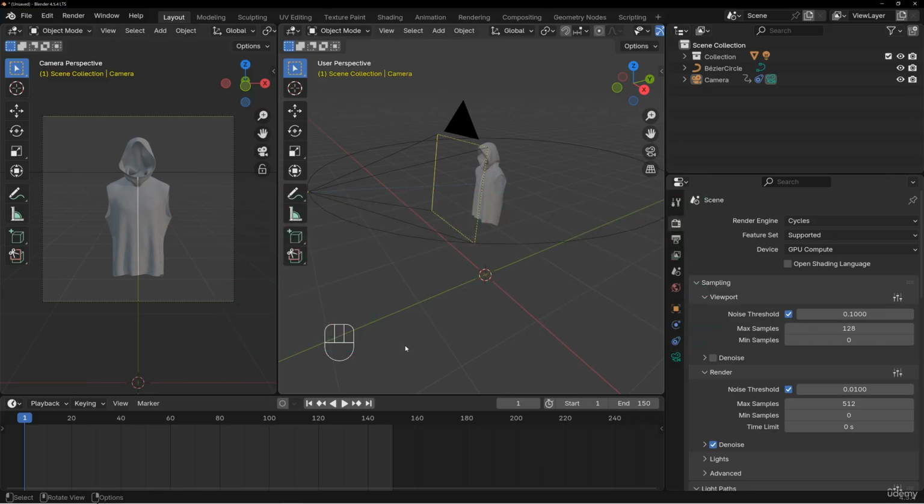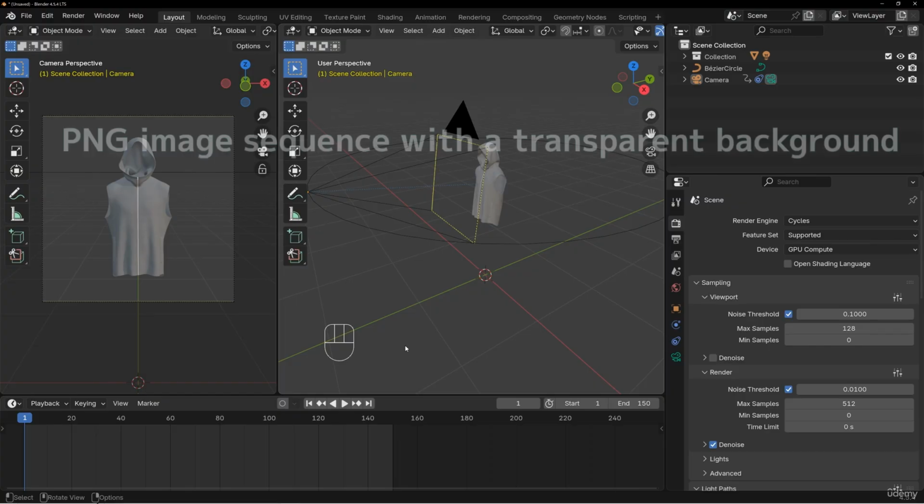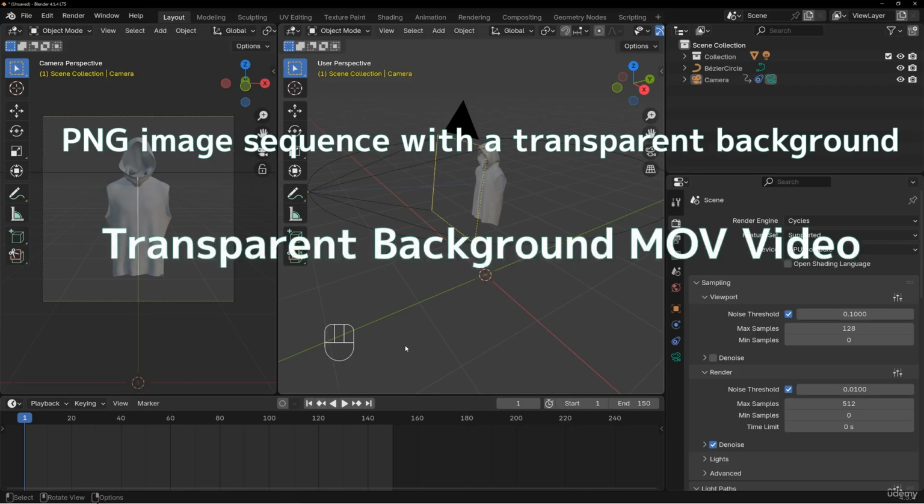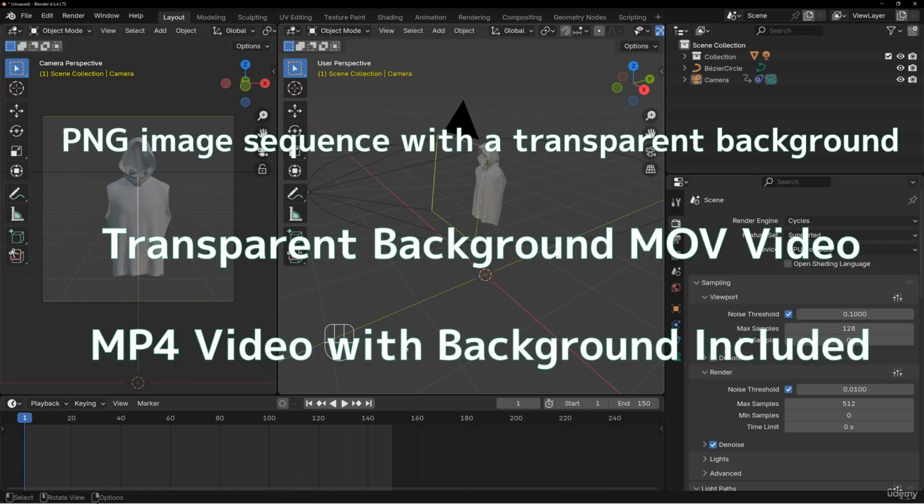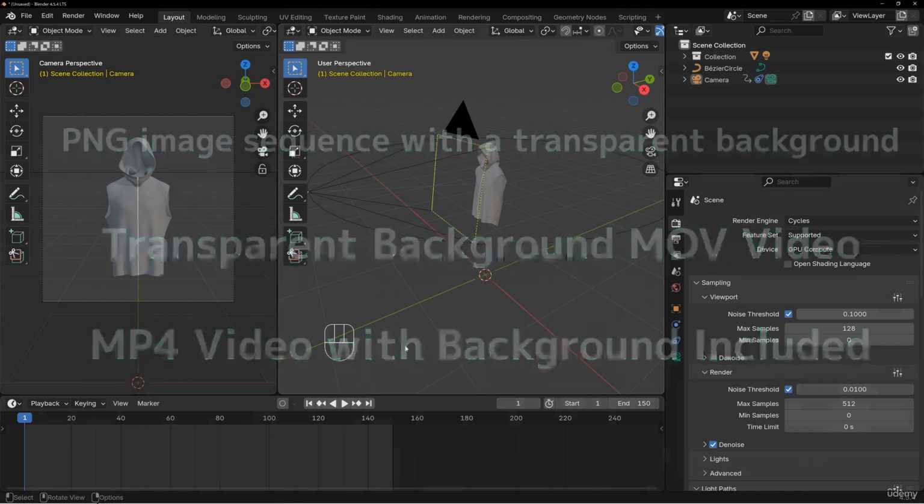The output methods we'll learn this time can be broadly divided into three types. Pattern 1. PNG image sequence with a transparent background. This outputs 150 images. You can convert these into a video using video editing software. Pattern 2. Transparent background MOV video. Outputs as a single video file with the background remaining transparent. Pattern 3. MP4. Video with background included. Exports as a single video file including the background. Let's look at each one.